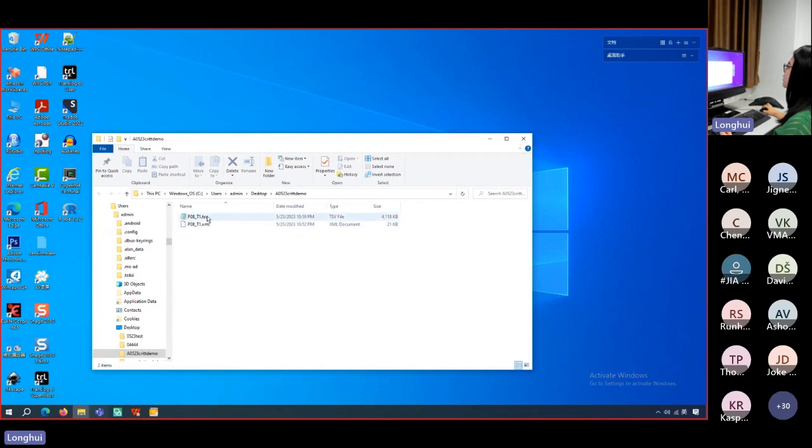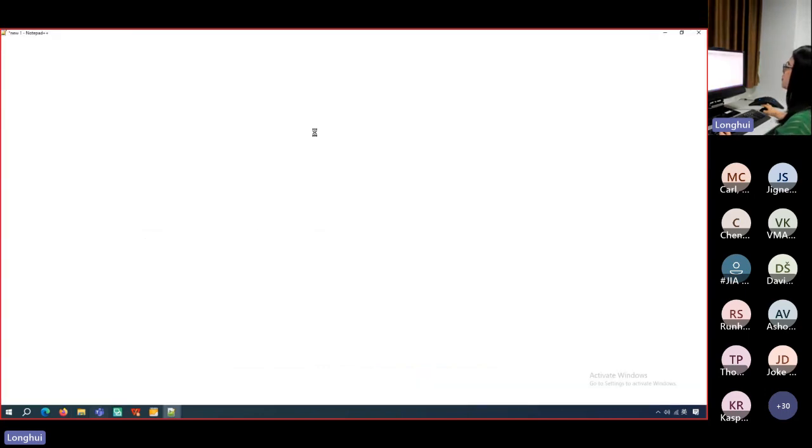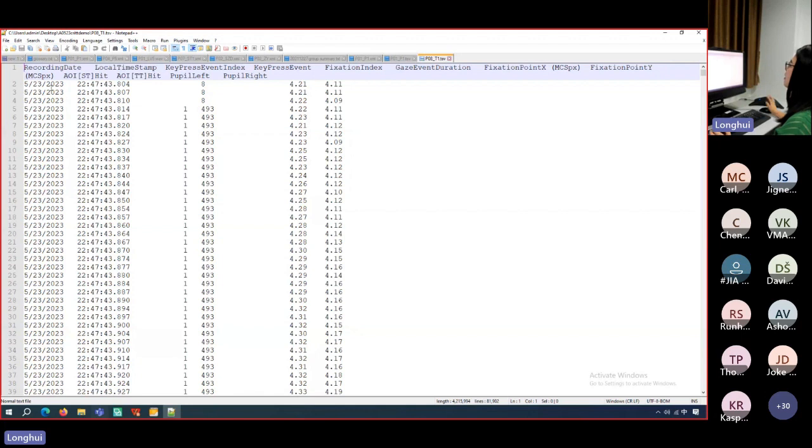And we can actually look into the data we collected just now. This is the one we opened in Notepad++. And this has some drift, but we can see that we get the 12 columns I just mentioned, shown here from the Tobii software, which is recording date. Today is May 23rd, and local timestamp.